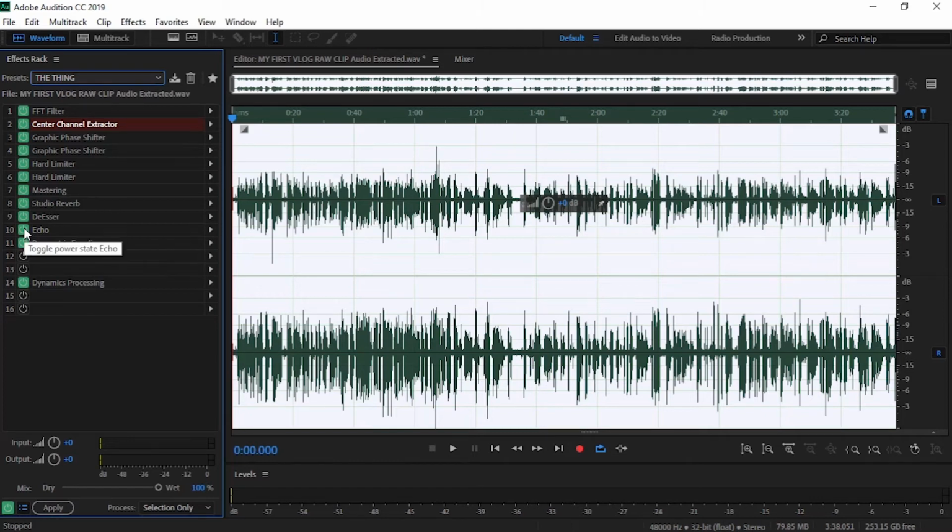There are some that are not really necessary, like the echo. We don't need that. We don't need studio reverb at all. Right here, you see this filter, channel extractor. These are the ones that make your voice clear and crisp. So these are really important. And also the hard limiter, which makes it strong and improves the clarity.